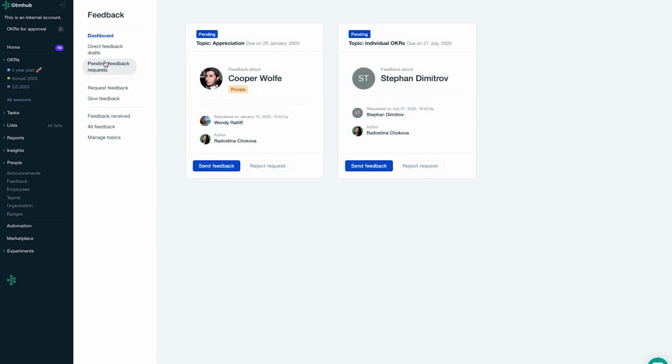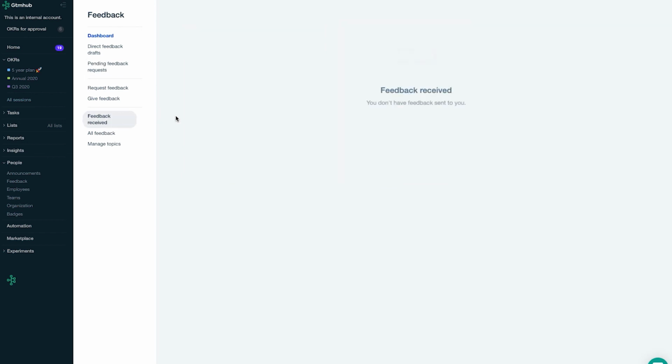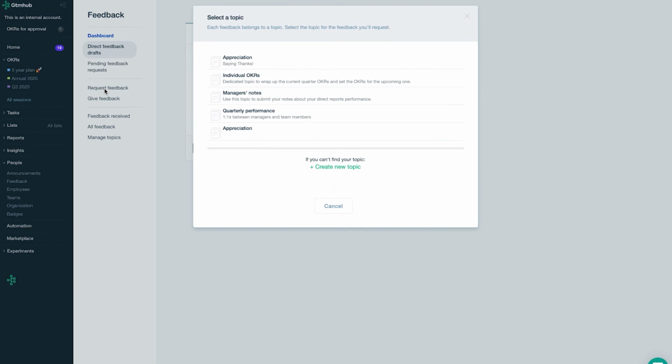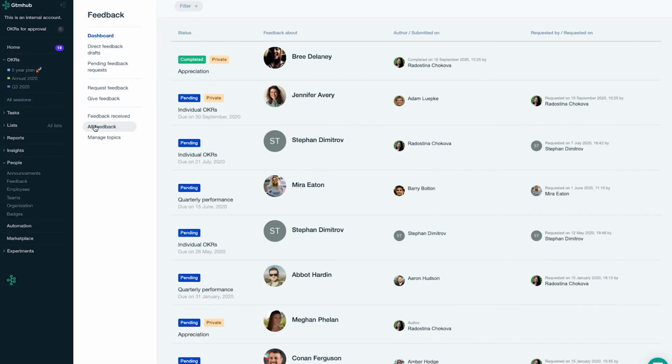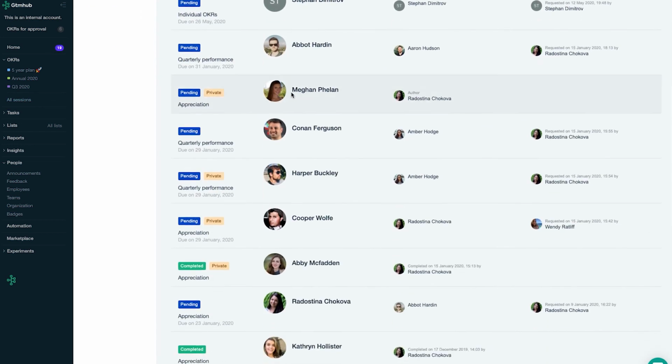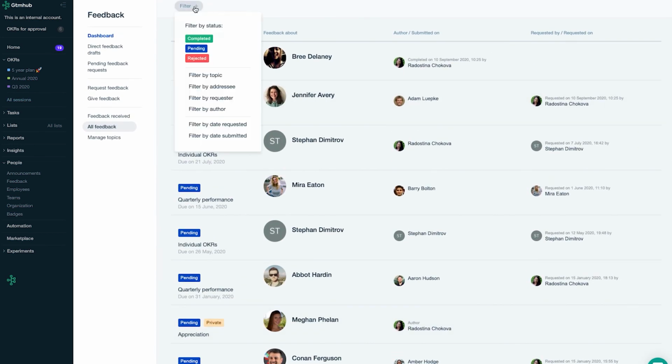The pending feedback requests area is a reminder if there are any pending feedback requests to be acted upon. When you receive a feedback request, it'll be stored in this section. You can then either choose to accept it or reject it. Feedback received is where all the feedback that you have received is stored. The requested feedback can be found under the All Feedback menu on the left sidebar, which also contains all of the feedback in the account with options to filter what is shown.